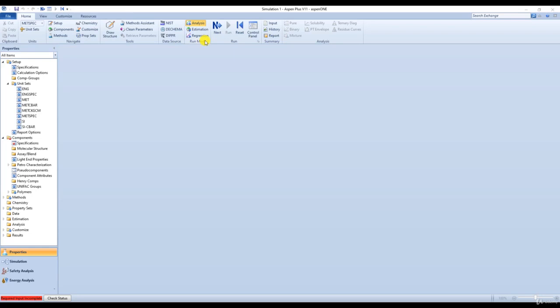The next tab, called Run, lumps all functions related to the simulation solver, including Next, Run, Reset buttons. The calculation status, so convergence versus divergence, and presence or absence of errors and warnings, can be viewed via clicking on Control Panel, as you can see here.